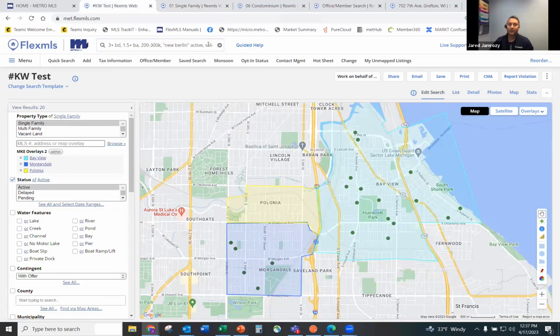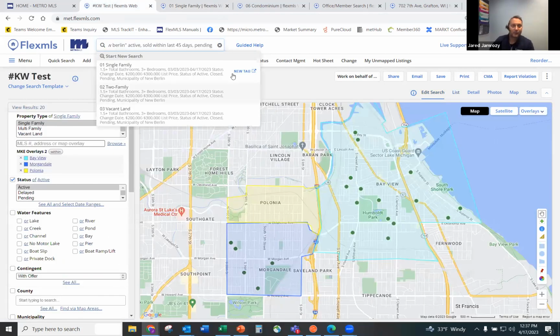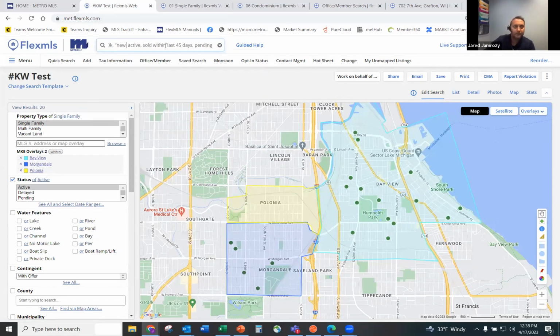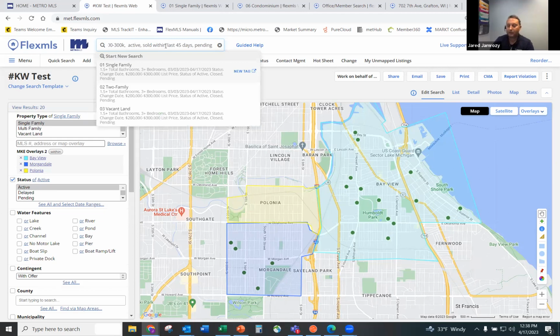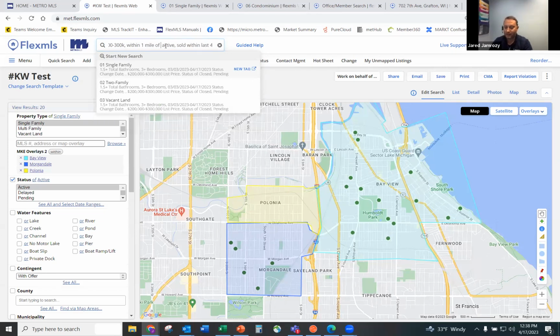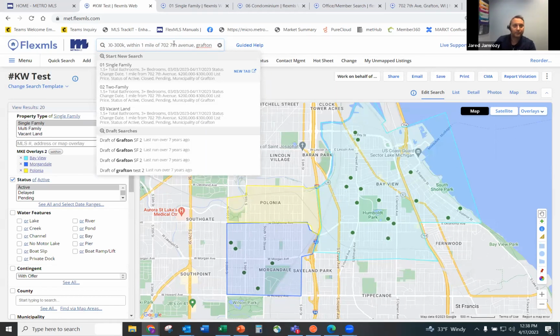I can even take it a step further if I wanted to. So let's say instead of New Berlin, let's go ahead and clear that out. Let's use the example of my house, since we already used that as an example. So let's say I want to do a radius search. I can just type in within 1 mile of, if I have an MLS number, I can add that, or I should be able to add the address as well, 702 7th Avenue, Grafton. So you'll see it added that to my search here.